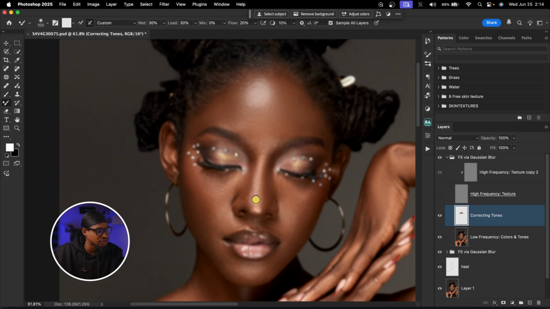So increase and decrease your brush size according to the part of the image you are working on. You can see how I'm increasing and decreasing my brush size. All right, so just paint on the image like that. I'm just going to paint on this part.